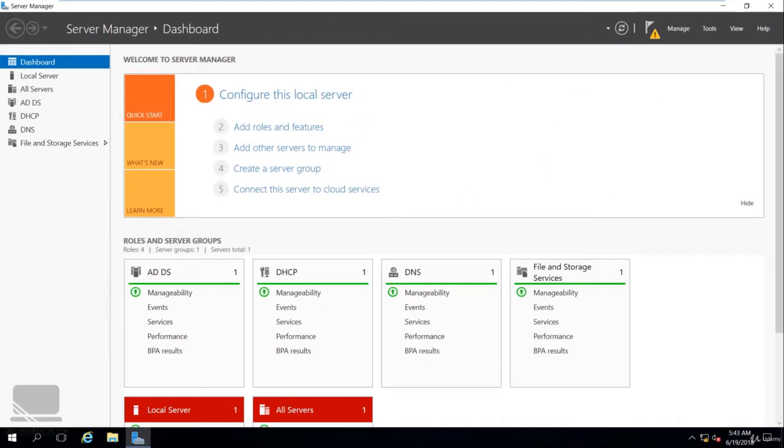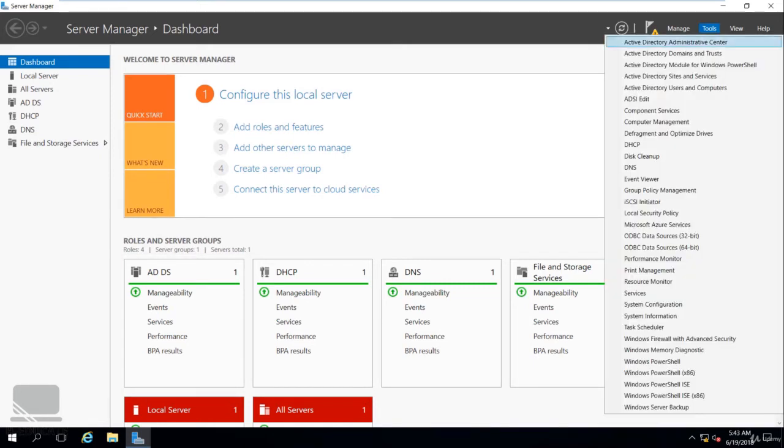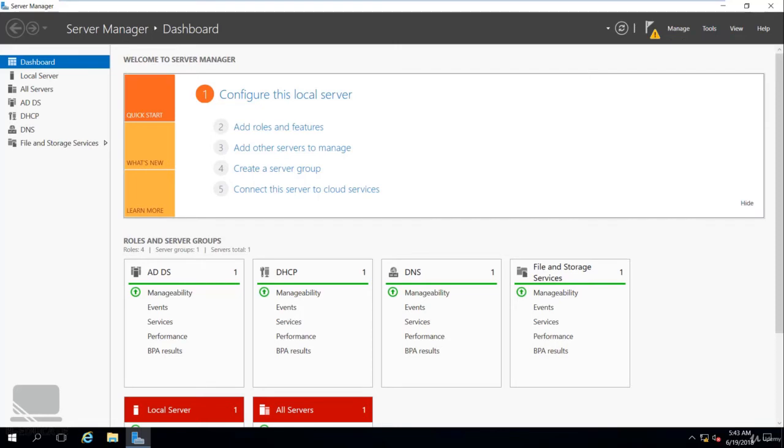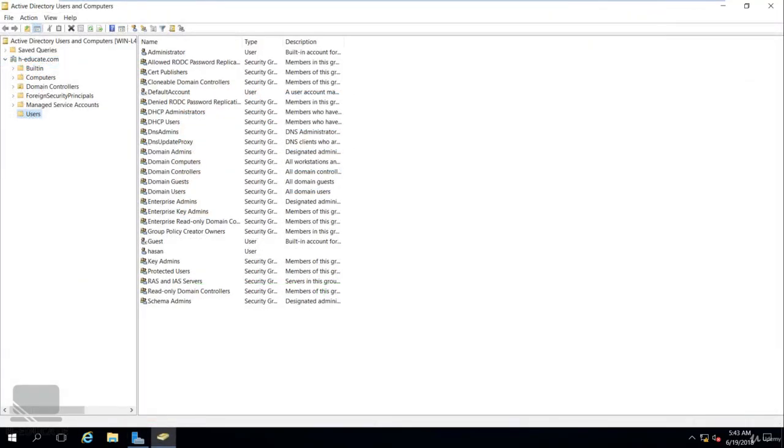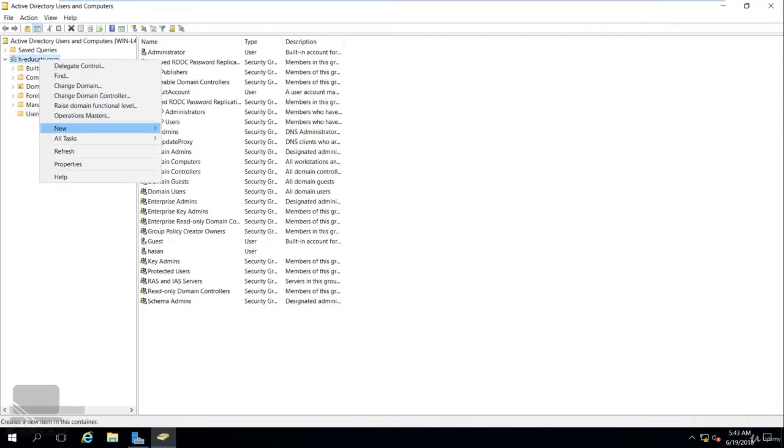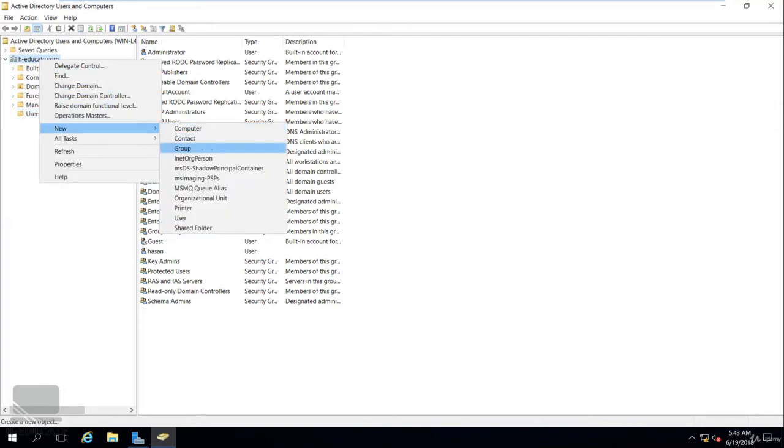So here I am in my domain controller. Let's click on Tools and go to Active Directory Users and Computers to manage my groups. Alright, I'll create a new organizational unit just to separate my work and organize it.